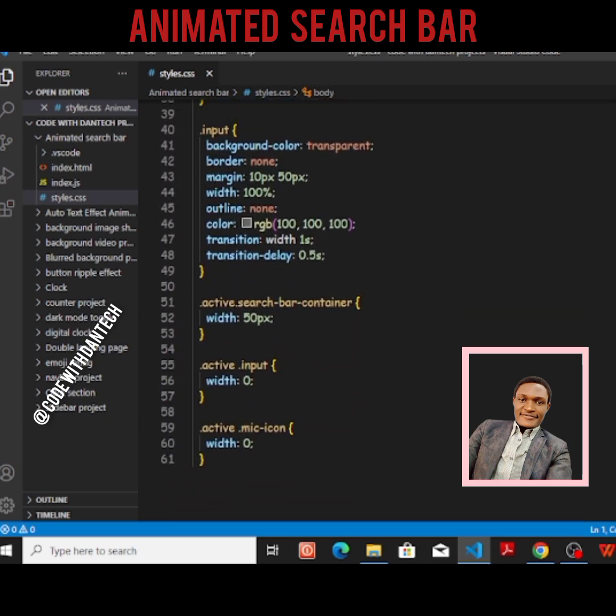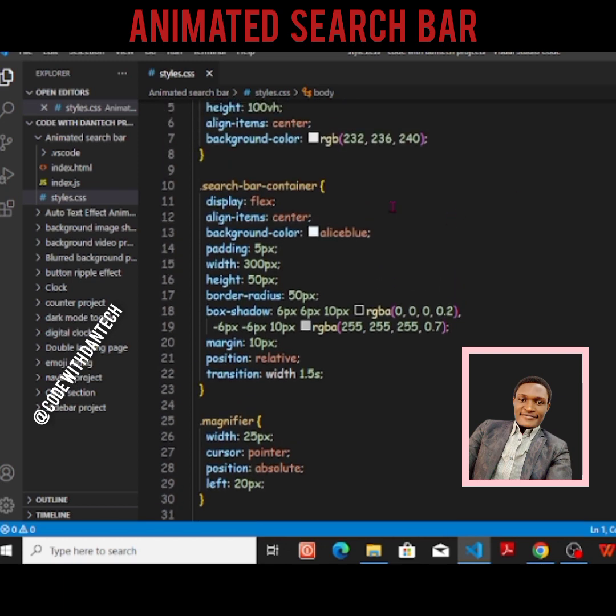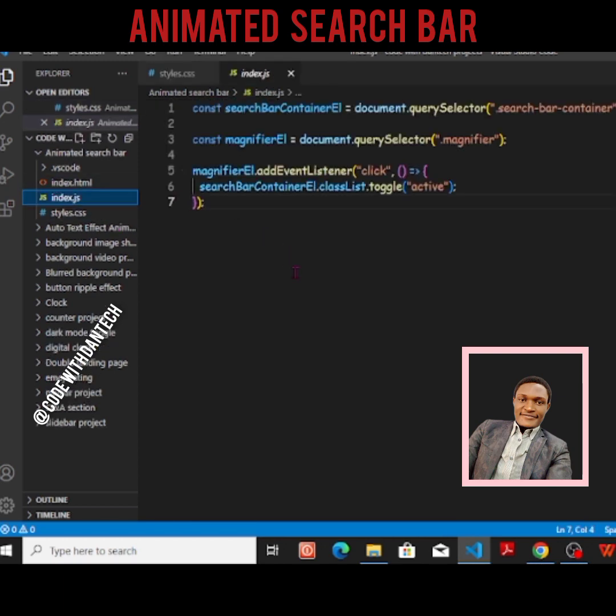So after doing this, we head over to the last one, which is the JavaScript. Good. Now we are using JavaScript to make this work. What we do is declare the variable, say const searchBarContainer, then document.querySelector search bar container. We want to select this search bar container because it is a class that we have already indicated in our HTML. So we want to use JavaScript to make reference to it. That is why we said this should be stored in the variable searchBarContainer.